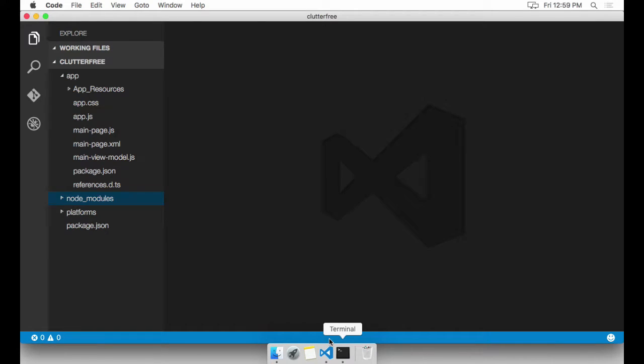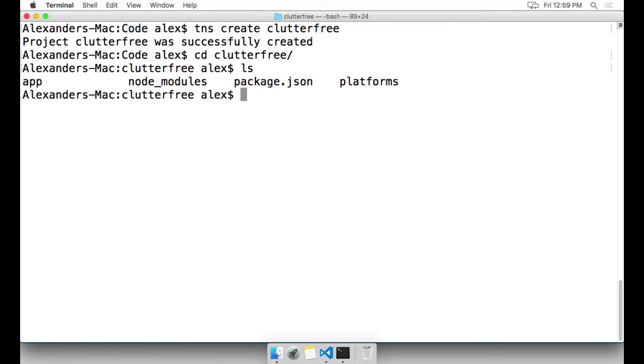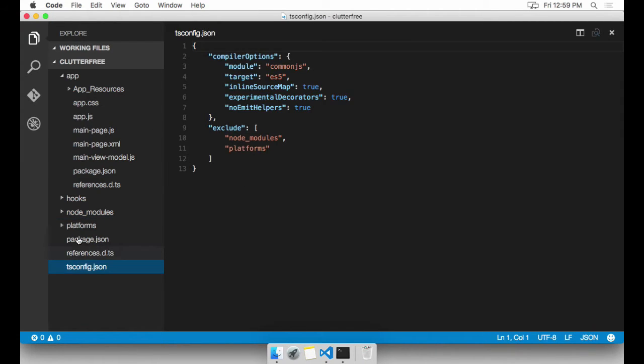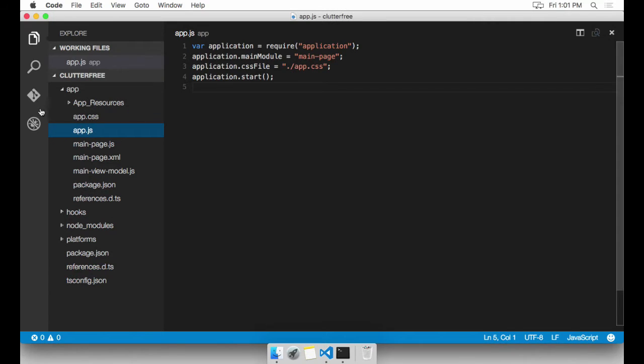And in order to do that, I need to install TypeScript first. TNS install TypeScript. Now I have TypeScript installed. As you can see, we have even more files here. What I'm going to do is convert these JavaScript files into TypeScript files because I want to use TypeScript in my development. Check out my other video on how to convert the Hello World template into TypeScript.